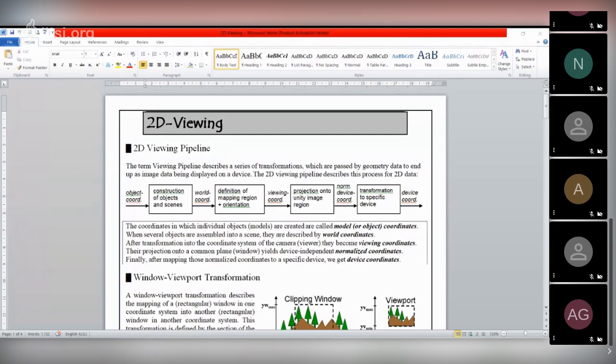In the simplest way, 2D viewing says what the boundary of our device is, where we are capturing our scene, and which portion we are focusing on and should capture. That should be fixed by our devices. And this particular region, by which we are fixing the device's looking area, is called the viewing coordinate.